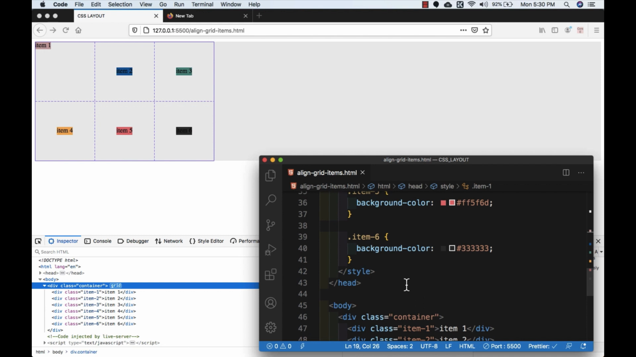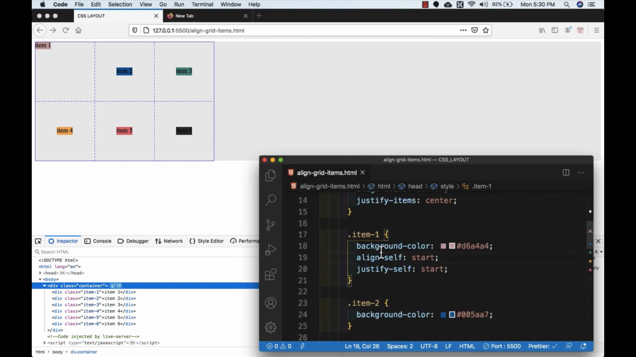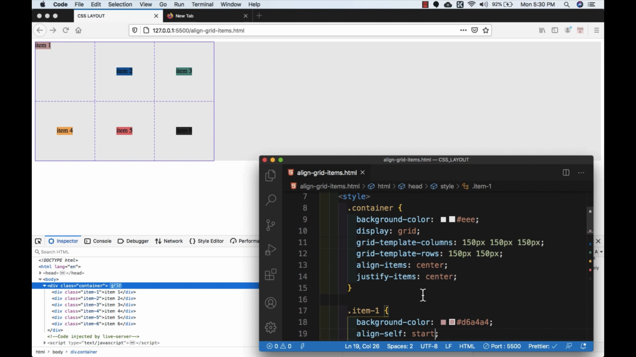But if you want to change all the items at once, then you need to use align items and justify items. So in this lecture, we have learned about four new properties: align items, justify items, align self, and justify self. And their values are stretch, start, center, and end. In the next lecture, we will learn how you can align tracks, means rows and columns, inside your grid container. So see you in the next lecture.